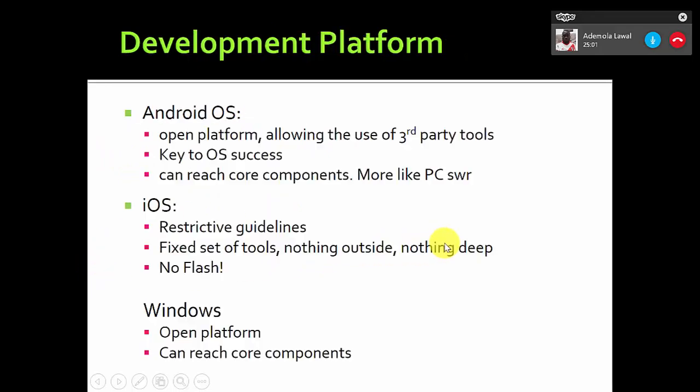So I'm moving on to the next slide, where I talk about the development platform. This is where we talk about the assets that developers actually have. The Android OS is an open platform that allows third-party tools and reach components, unlike iOS, which has very restrictive guidelines and a fixed set of tools. Windows is an open platform, though it has some guidelines that protect the kind of apps that are designed on it.